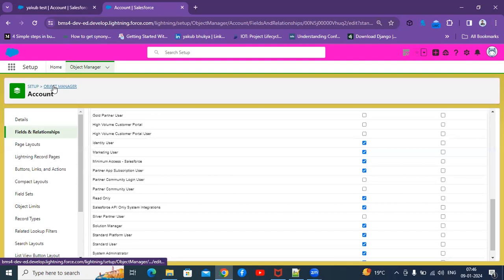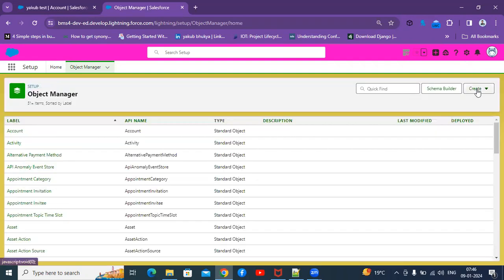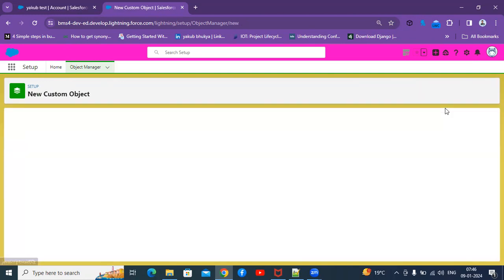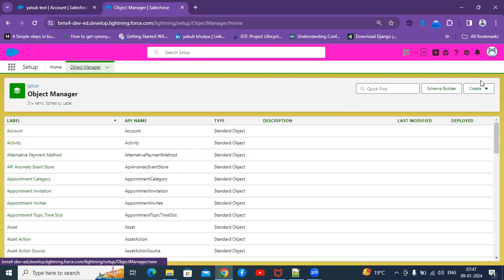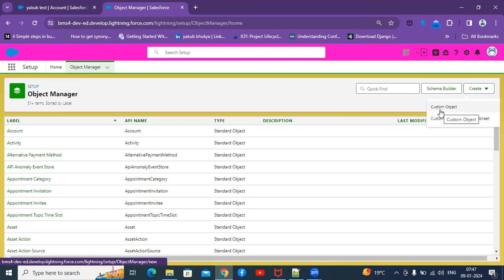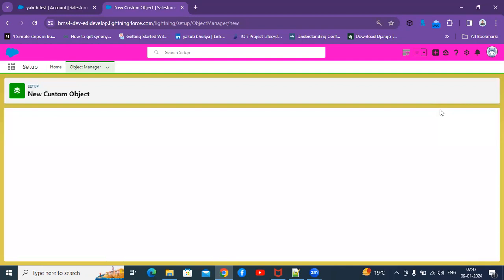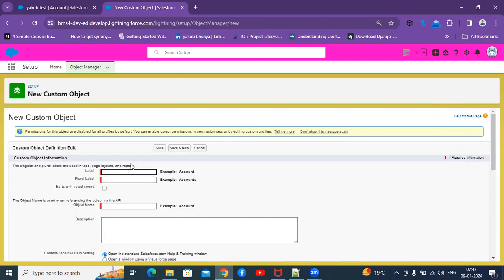Okay, so now I'll come back to object manager. Now I'll try to create a new custom object. Let's suppose I'll create a dummy object to make you understand what the audit fields and everything are. Let's suppose I want to create a database table with the name employee. So I came to object manager, I'm clicking on create, and in create I'm clicking on custom object. We need to create a custom object now. Which object will we create? Tell me any name.